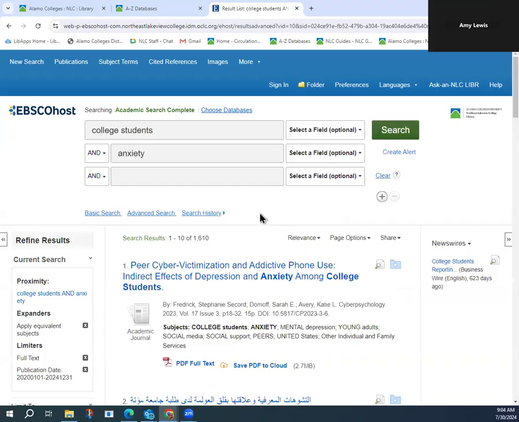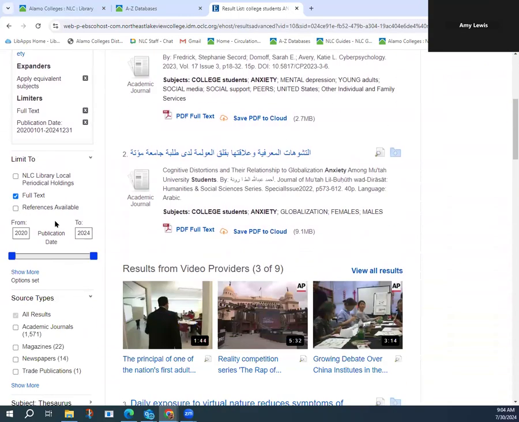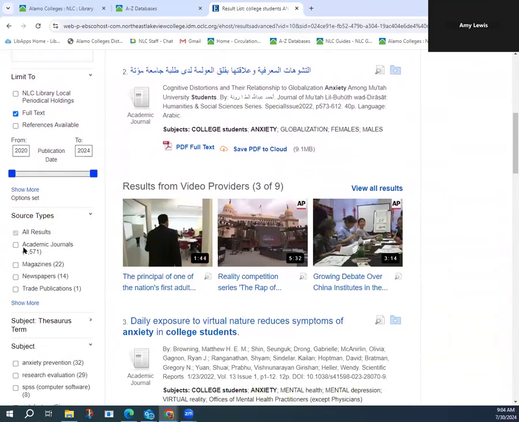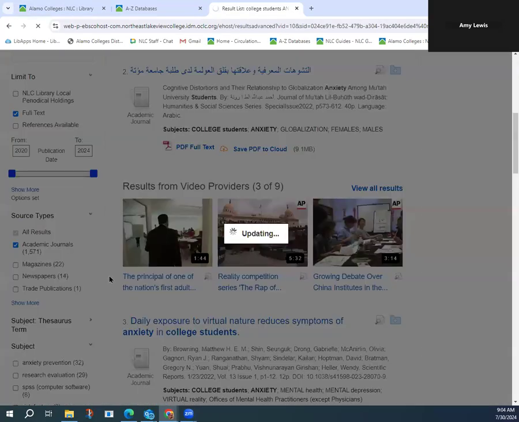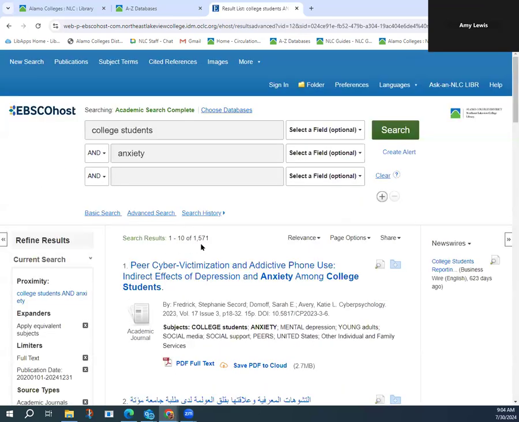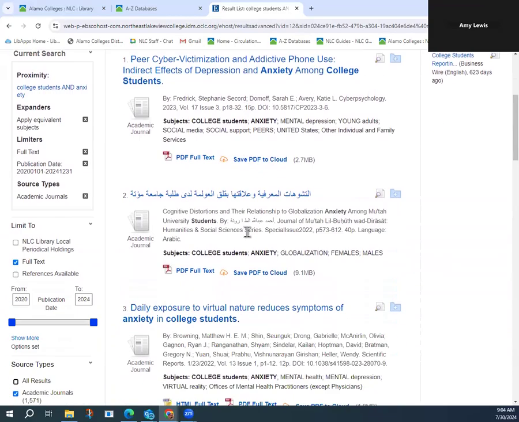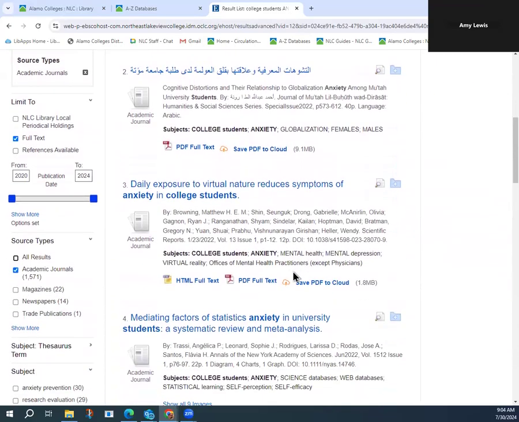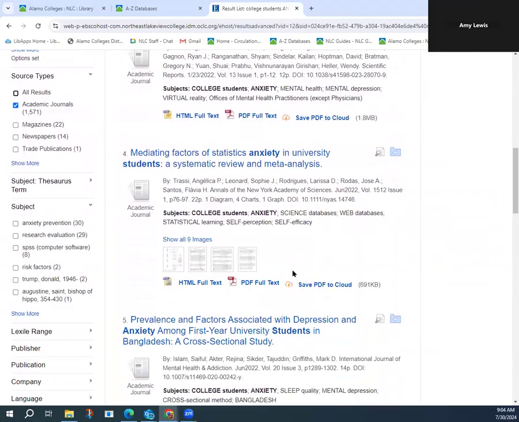All right. And I'm going to make sure that all my limiters are still on. I've got full text. Let's see, we want to keep academic journals on. And now I'm looking at 1,571 articles from the past 4 years that are full text, that are academic journals. So it's meeting all of my criteria. And that is a much more manageable number. And I'm seeing things that look much more interesting to my topic.